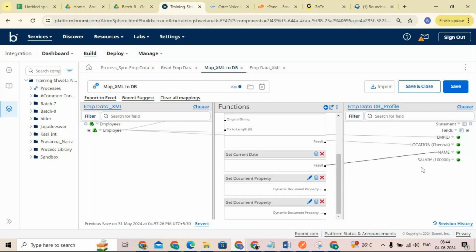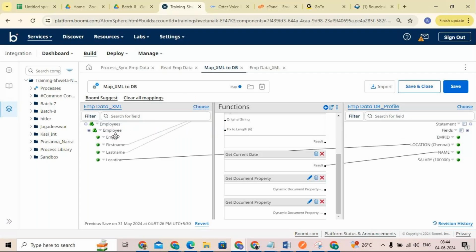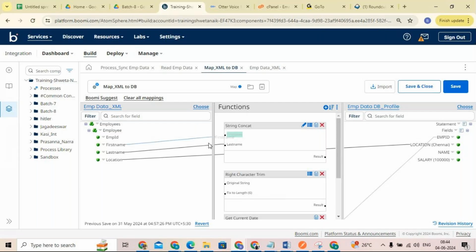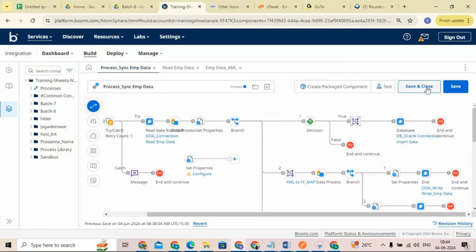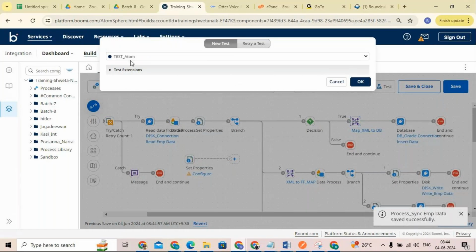Okay, now what I will do, I will remove the property employee ID from the source. Before, we mapped like this, right? But I don't want to map like this. I want to map it from here. You can do it like this, and let's say name. I don't want to get it from here, I want to get it from here. Okay, name. Now save and close. Save. Now test it. Okay, test atom.